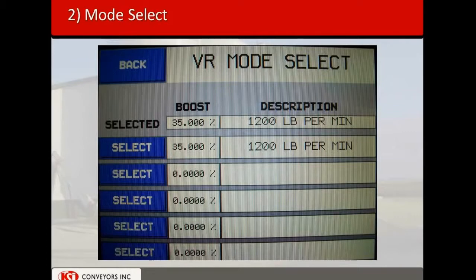So this VariRate mode select allows you to keep those selections in memory so that you don't have to recall what your boost needs to be at when you're running at a different rate.